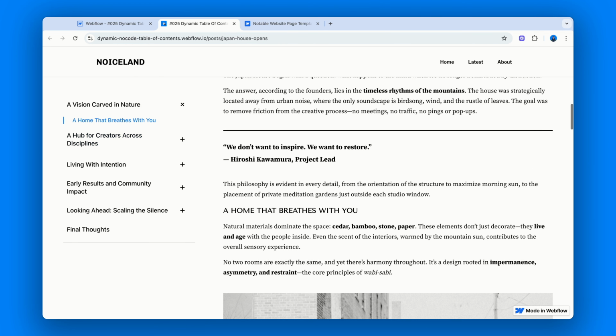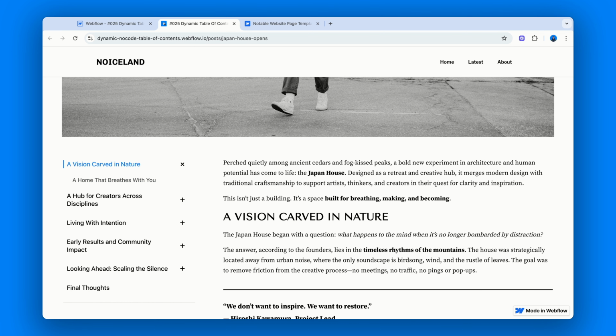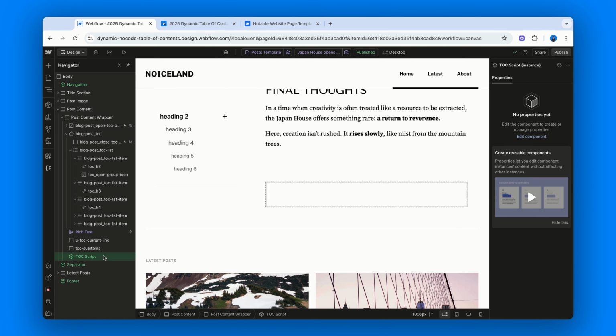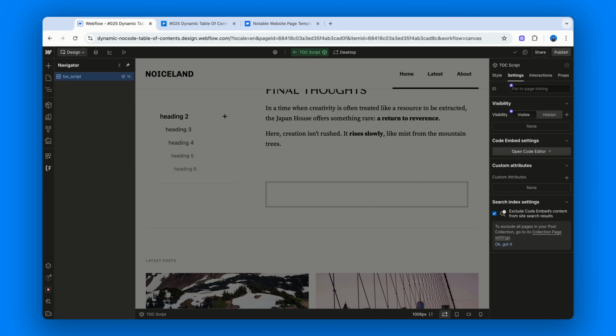Simple, elegant, and user-friendly. And now that we've seen how everything works together, it's time to take a quick look under the hood and understand how all of this is powered behind the scenes. Let's talk code. Alright, let's take a quick look at what's powering this entire solution behind the scenes. If we scroll down to the bottom of our post content wrapper, we'll find a custom component called TOC script. If we open it up, we'll see that it contains an embed element.